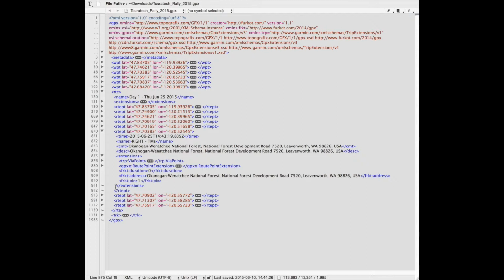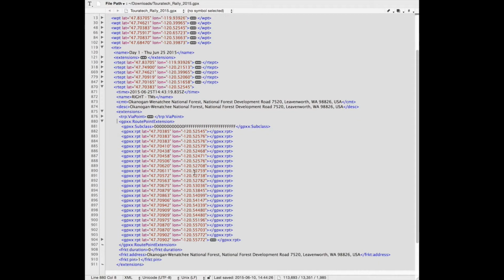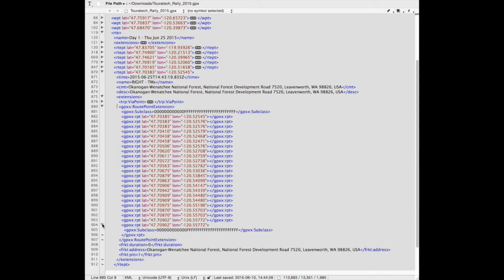Within this extensions information, I have my via point description, which tells the Garmin device that this is a via point in the route above. And then Furkot has put some of their information in here. I'm not quite sure what they're going to do with that in a GPX context. Maybe things to come. I want to look at this route point extension information because this is the data that makes that line follow off the road in the map in my GPS.